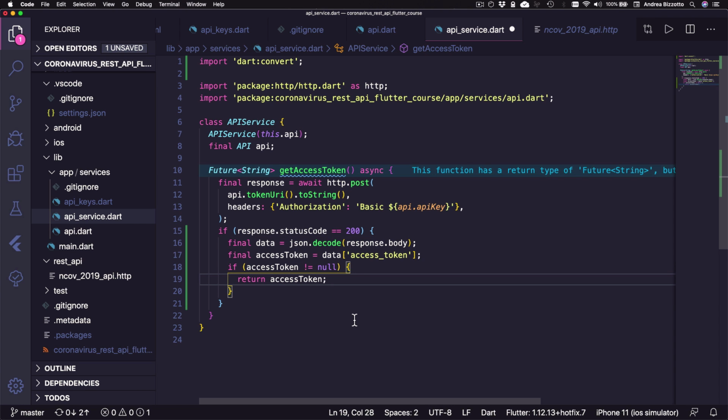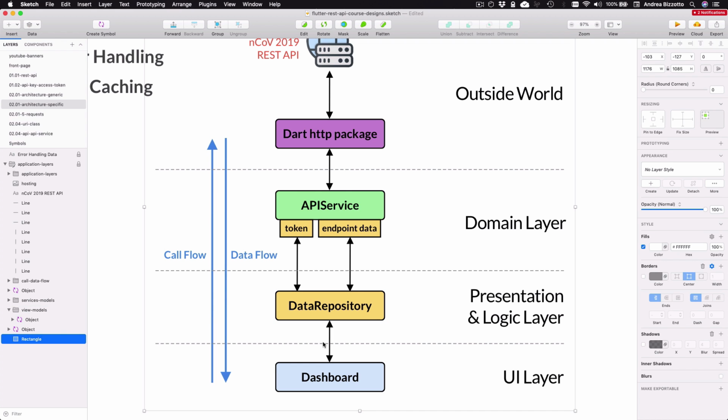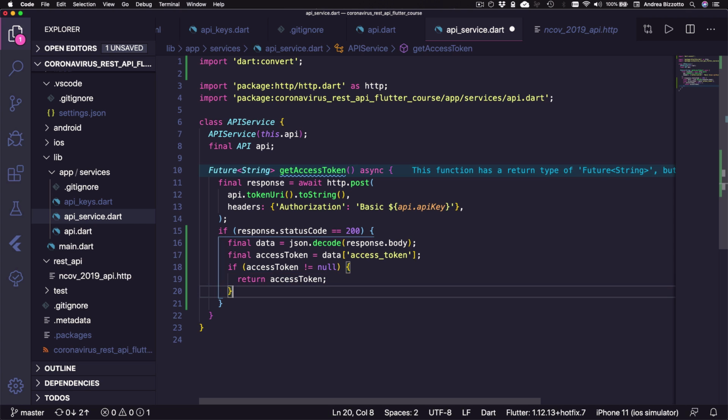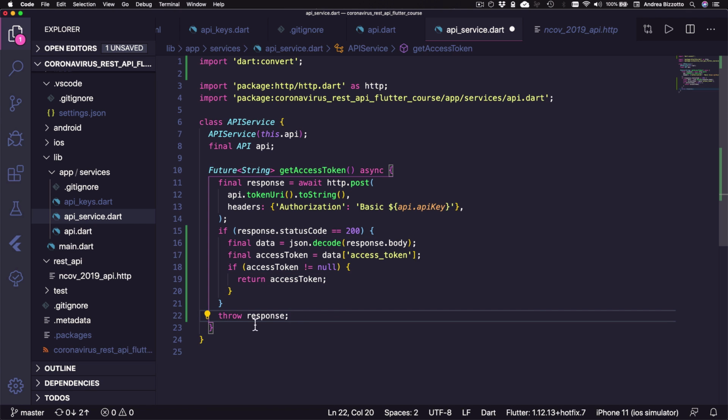Okay, so this is all the code that we need to retrieve the access token if we have a 200 response. But in addition to this, we also need to handle the case where our request has failed. Now, our API service doesn't necessarily know how to handle errors. Instead, errors should be handled by the presentation and UI layers of the app. So in this case, one possible approach is to throw the response as if it was an error.